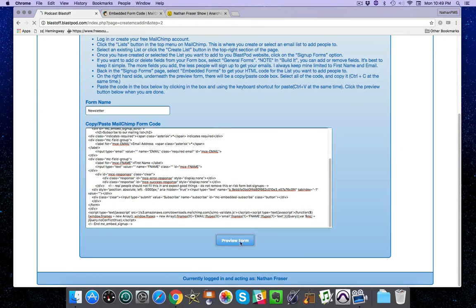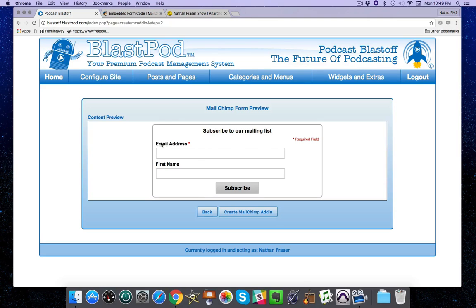I'm going to scroll down and hit preview form. And it's got the email address, the first name, and the subscribe button. So I'm going to go ahead and click create MailChimp add-in.